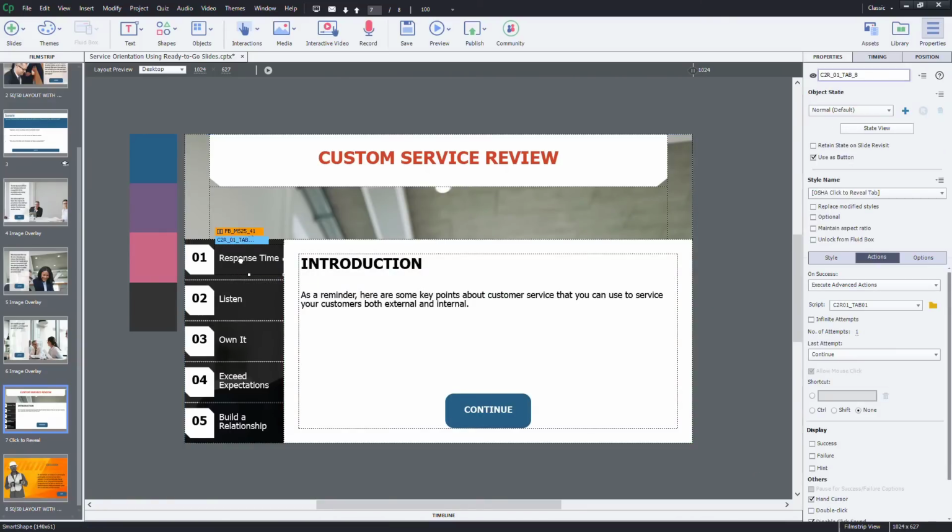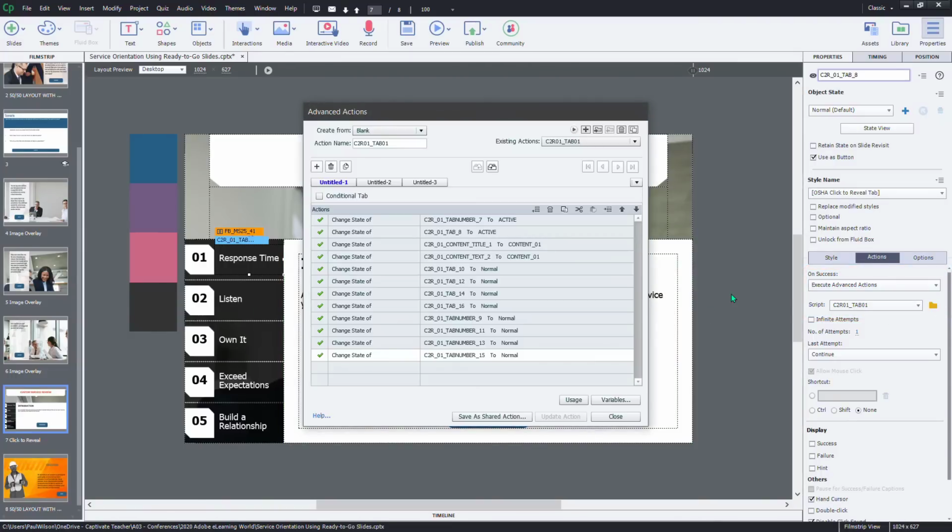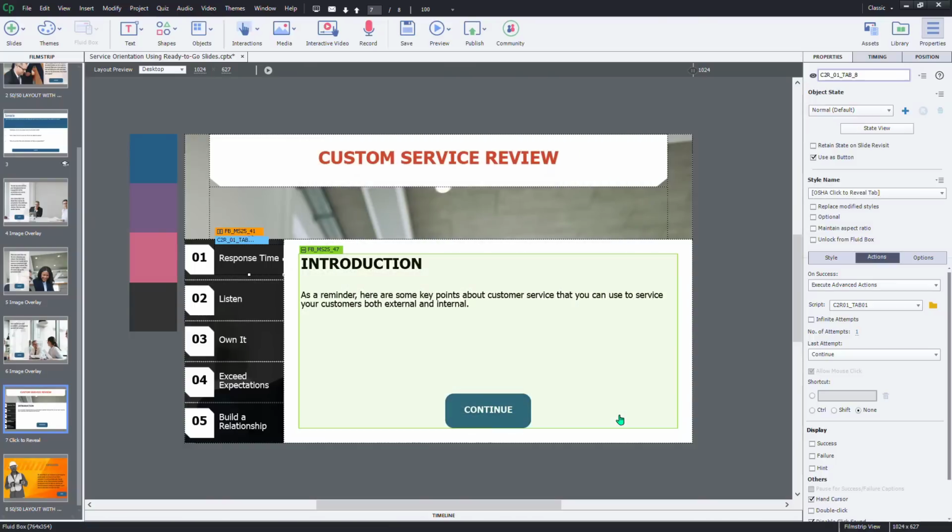Now the first item here is response time. And in this case here, you'll see that there is a script running under execute advanced actions. And there's one for each one of these buttons. As long as you don't delete any objects that are part of that interaction, you don't need to worry about this script. You don't need to worry about the advanced action at all. So I'm going to close this and we're just going to ignore that for the time being. Let's first of all start to customize our choices here.